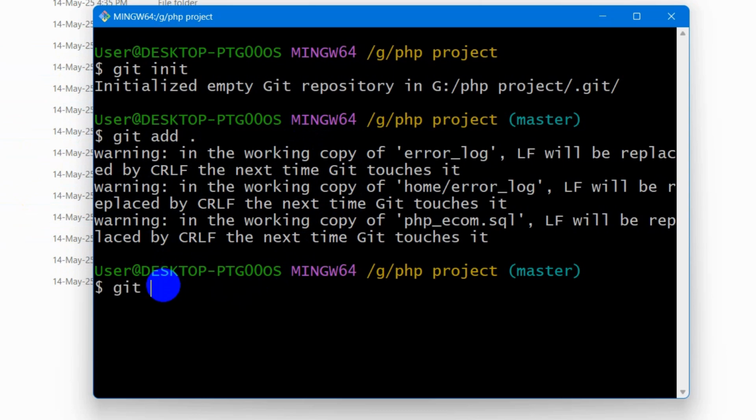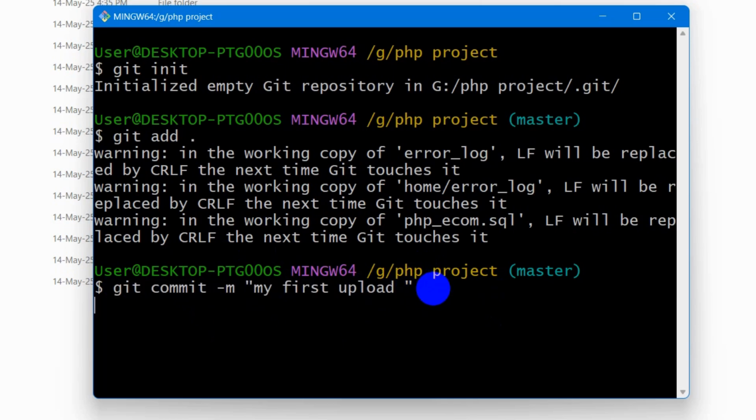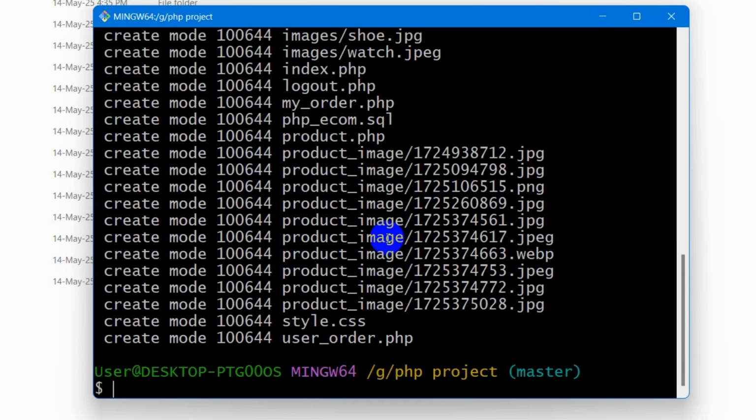So here we need to say git commit -m, it means message. Then you need to leave a message. Let's say here, my first upload. You can write the message anything you want. For now, let's just go with this. And you must leave a message. Then just press enter. And there you go.